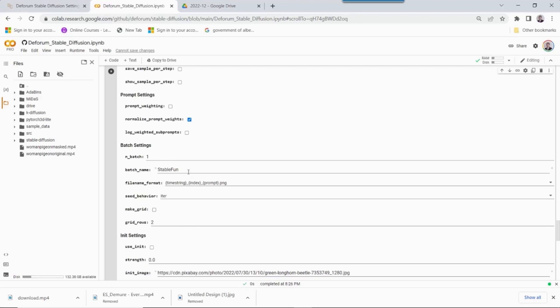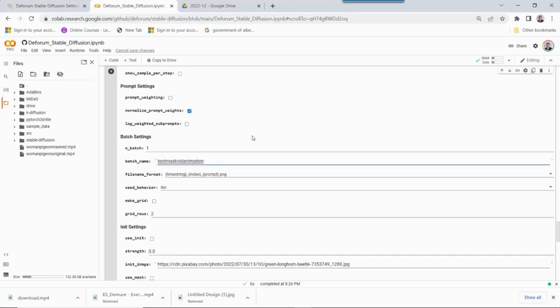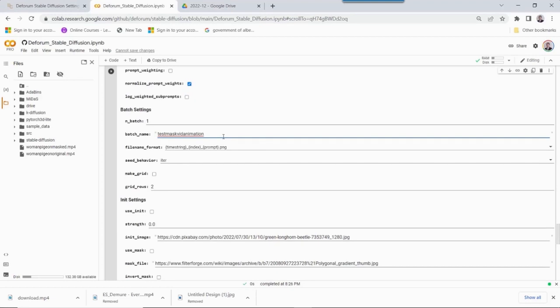Oh yes. So I'm going to change the name to something that I remember. And remember, this is how the name is going to be in the folder created in your Google Drive, where all of the frames are going to get saved. So let's just call it Test Mask Vid Animation. Simple as that. So we know exactly which folder is getting created by this run.